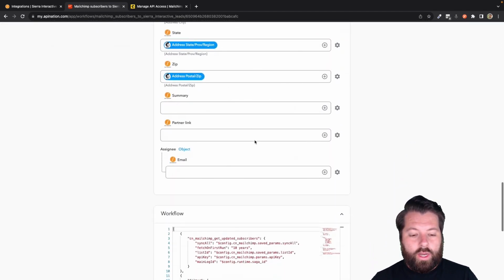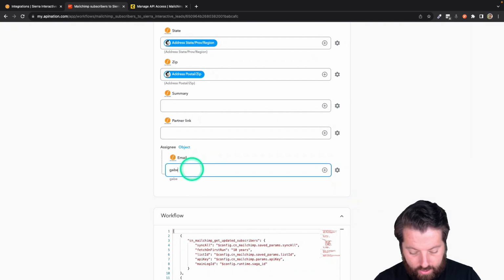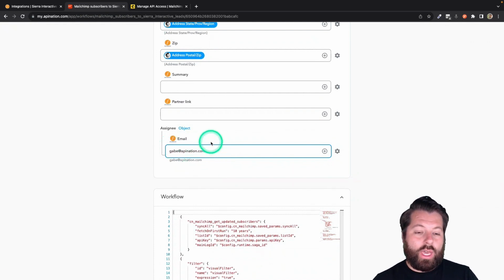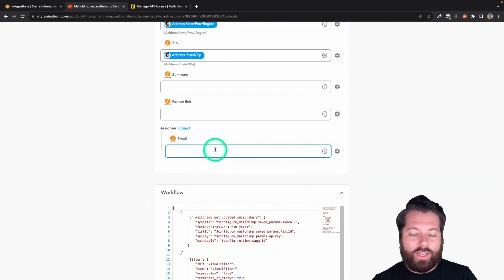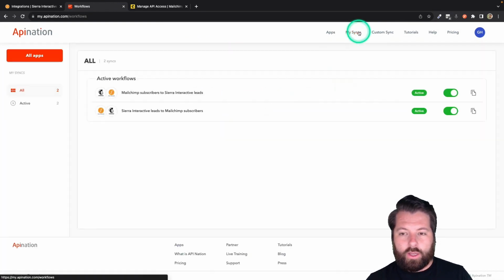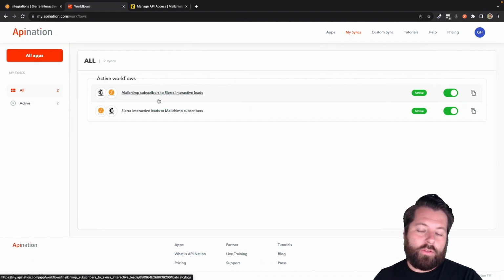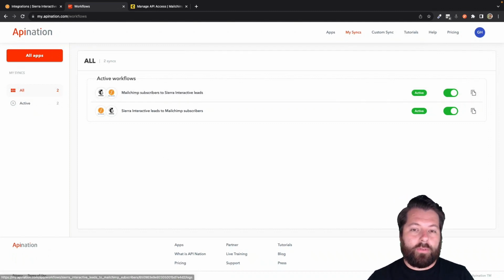You can also come all the way down to the bottom, and you can assign these contacts as they're getting added from Mailchimp into Sierra to a particular agent. So you're just going to put that agent's email address here, and that way it'll assign it to that agent when it gets added to Sierra. Just make sure that that agent exists in Sierra. This looks good. I'm going to activate this sync. And there we go. If I go to my syncs, I now have 2 syncs running. Everybody from Sierra is getting added to my newsletter from now on automatically. And if I'm capturing anybody for my newsletter, people are signing up, they're getting added to my CRM for follow-up.